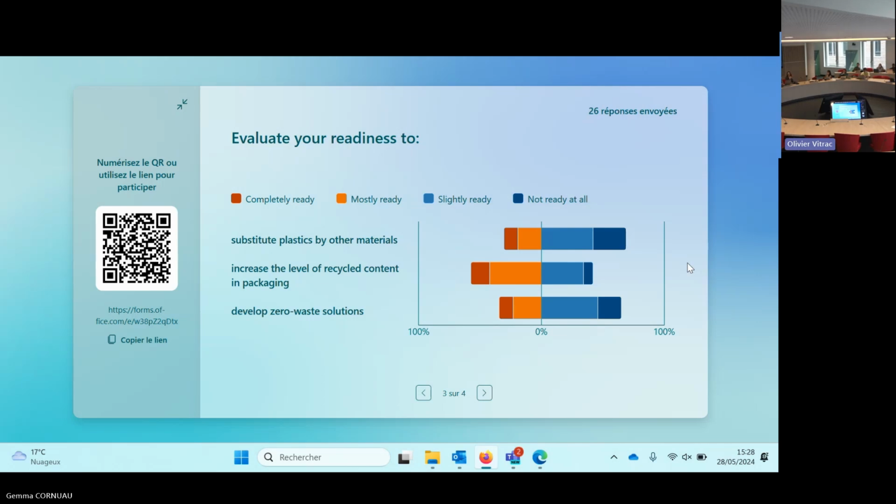And also quite surprising, you have also people, in connection with people working on packaging reuse. I think many of you working on packaging reuse say that you are most ready to develop zero waste solutions. I don't know if you want to comment on anything that we read from this poll, please put it in the chat.